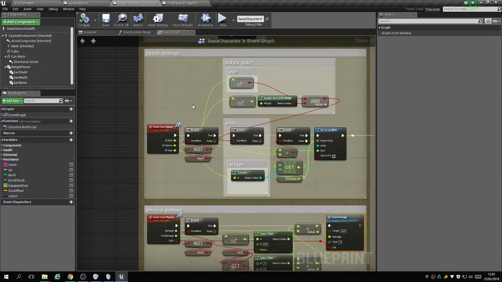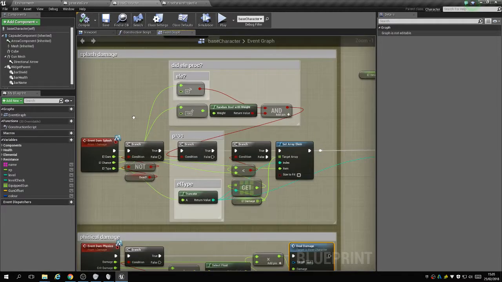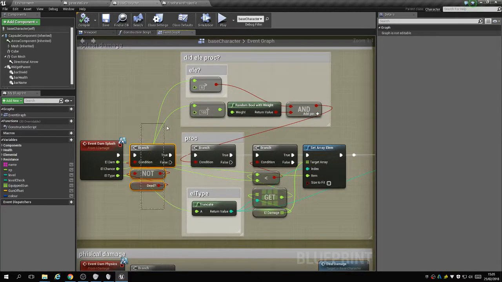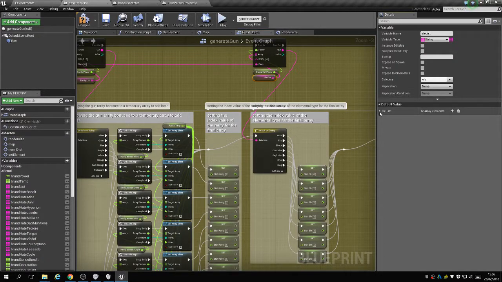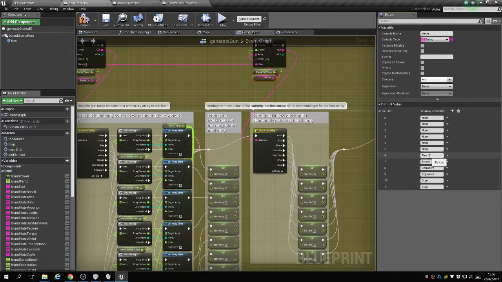Now, the splash damage is a little bit more complex, but not really by that much. First of all, you just have to check if they're dead, and then you have to check the type of elemental damage. So for instance, this time you have to check if it is an elemental weapon. So if the LE is greater than 6, because if we go into generate gun for the LE list, we'll notice that 0 through 5 are all non-elemental types, and then 6, 7, 8, 9, 10.